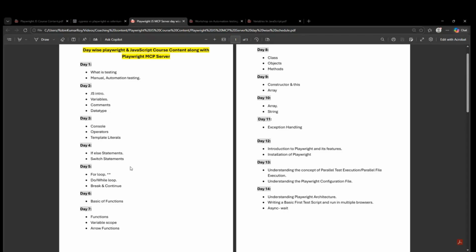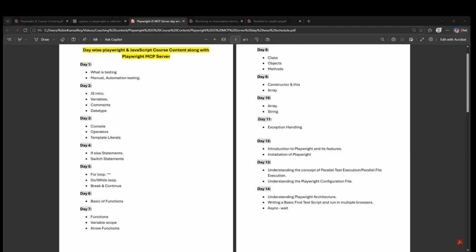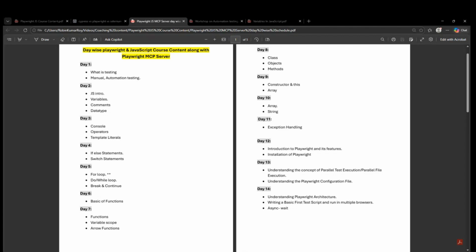So over the period of time, when you start practicing, you'll get the logic and the understanding of what to use when. It is not something where on the first day itself you'll come to know what is happening and what needs to be used. So it will take some time. Don't worry about that.